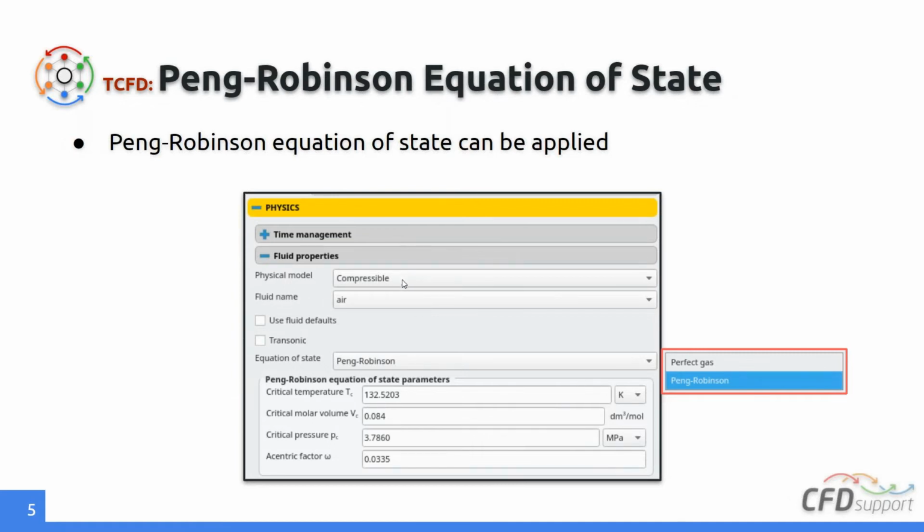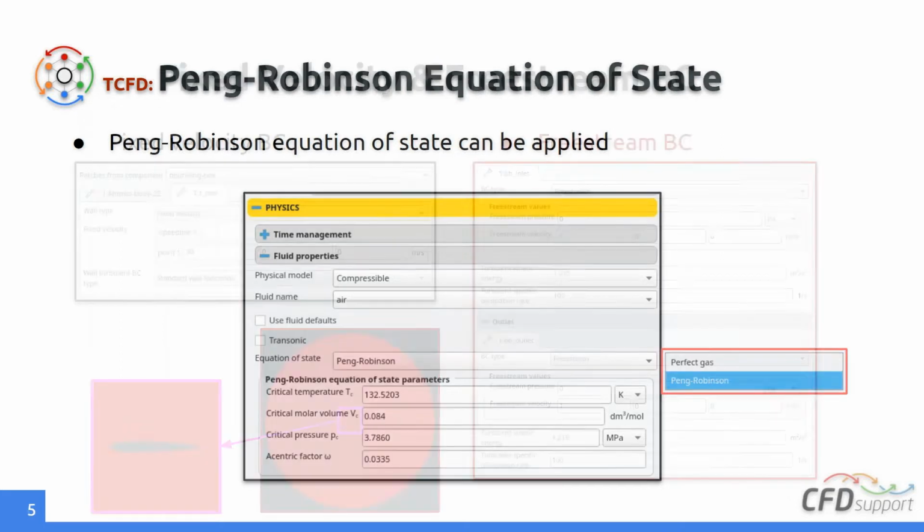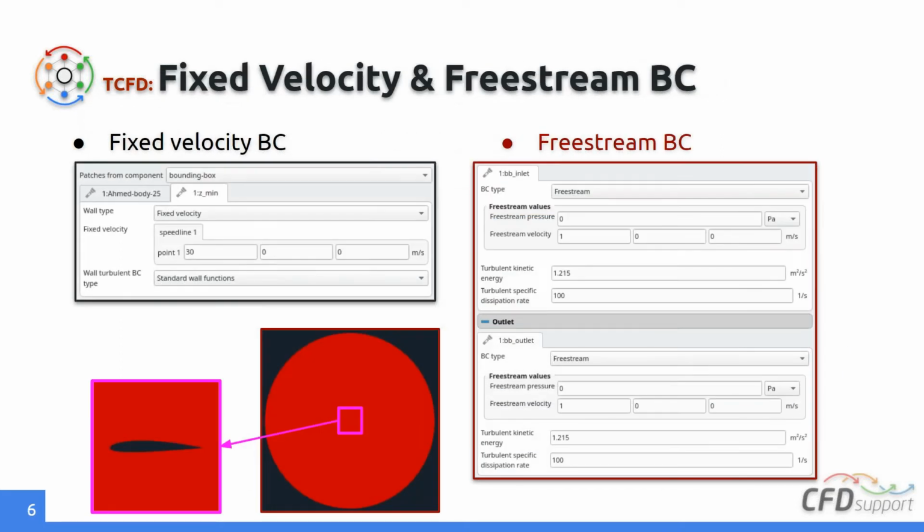In the fluid properties within the TCFD module, you can now use two equations of state, so standard for the perfect gas and the new one for the Peng-Robinson formulation of the equation of state. So more complex or more real gases can now be simulated with TCFD, mainly for external aerodynamics like airflow simulation and investigation.